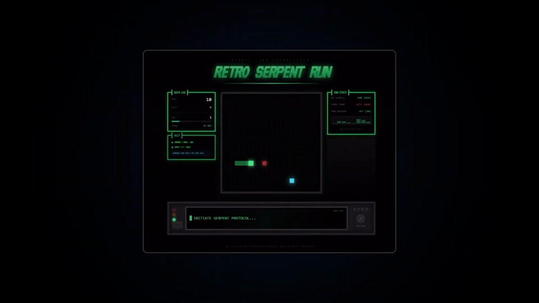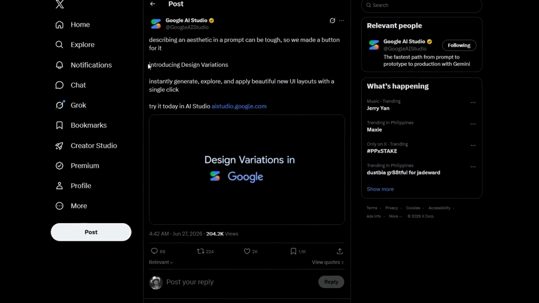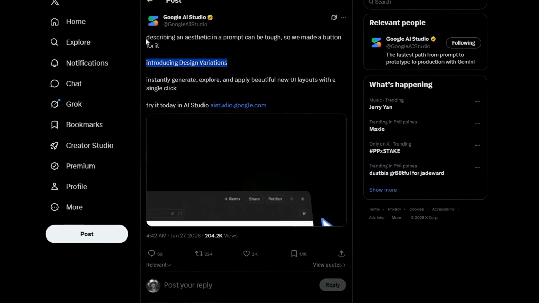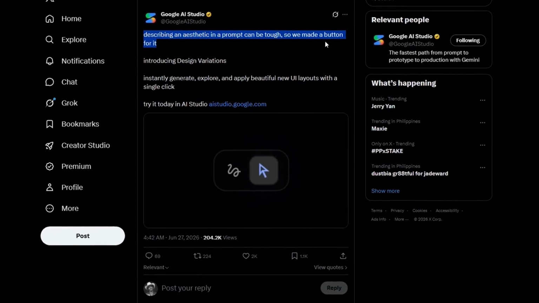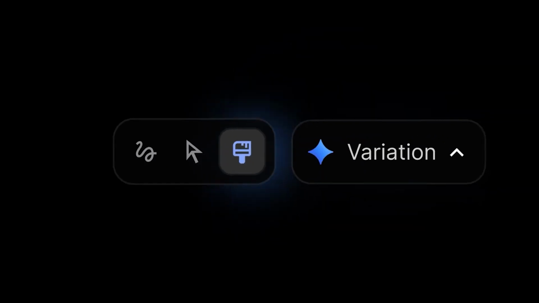A clean, sharp layout makes people stick around and keep exploring. A messy, cluttered one sends them running in the other direction almost immediately. So being able to try a whole stack of different looks in seconds isn't some small nice to have feature. It's genuinely the line between something people scroll straight past and something they actually stop and pay attention to.